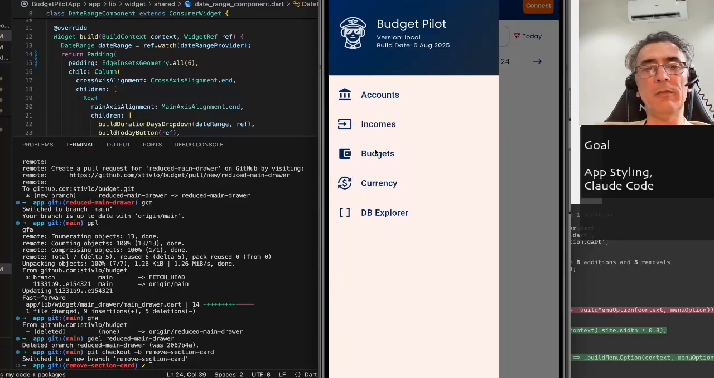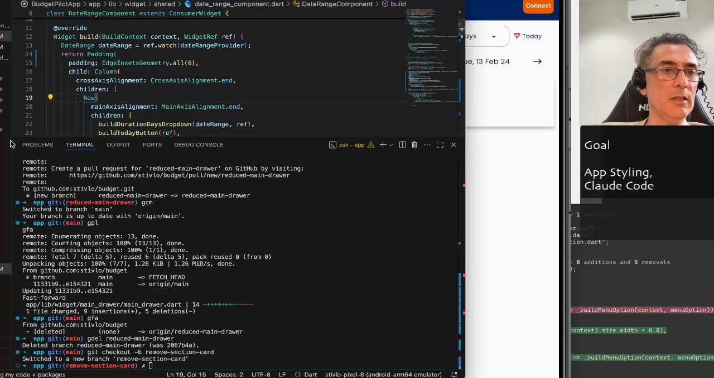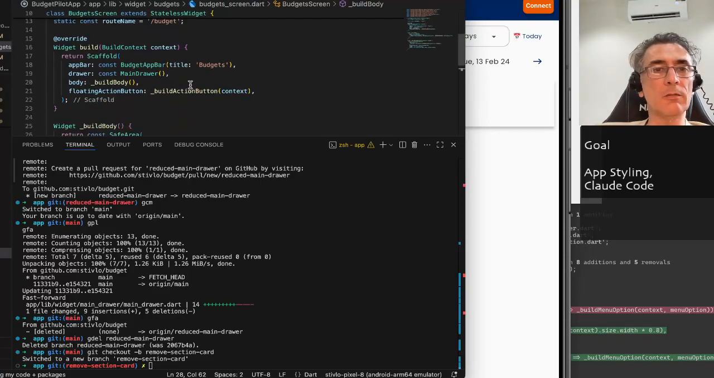So we have the same type of situation for budgets, where I also want to remove the card. We already removed it because the date component is shared, so now it doesn't have the card anymore. But I want to remove the card around there too. So that's the budget screen. We have to go from there. Let's find it. Okay, I found it. Budget screen. Now go slow from here.